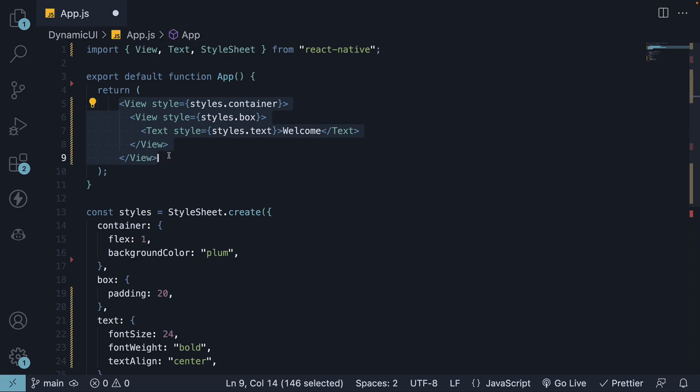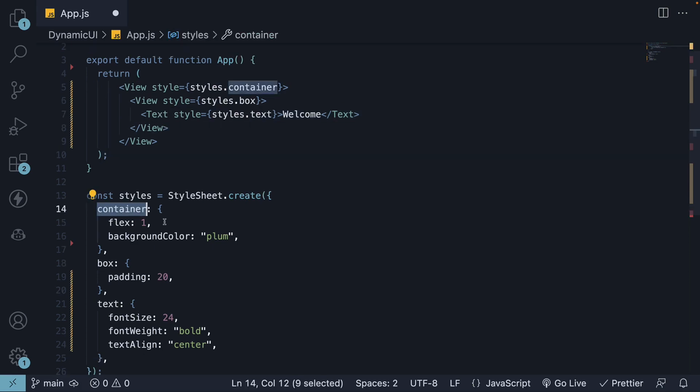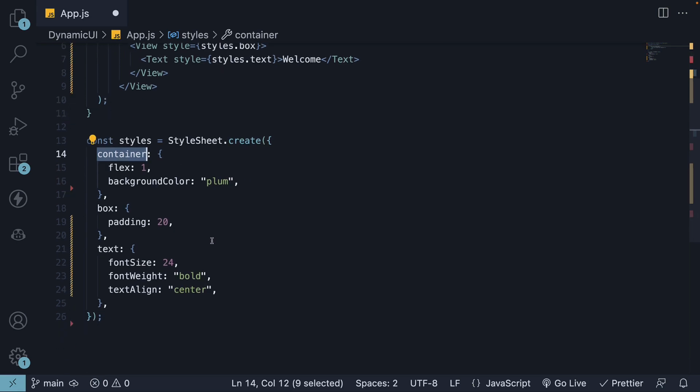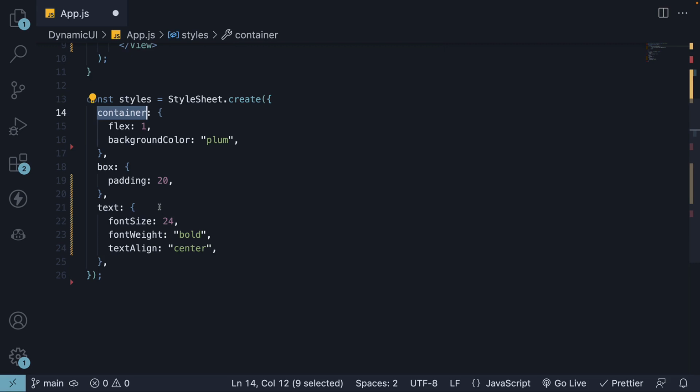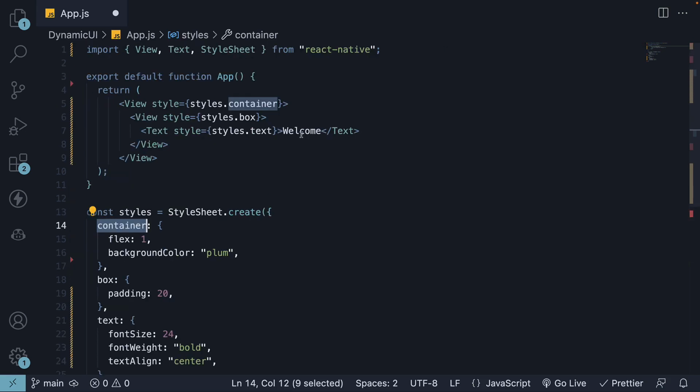For the JSX, we have an outer view container, an inner view box, and a text component. The component displays welcome as the text. For the container, we have flex set to 1 to make use of the full available space and the background color of plum. For the inner box, we have a simple padding of 20 pixels in all directions. Finally, for the text, there is a font size of 24, font weight bold, and text align center to center align the welcome text. If you've followed the series till now, this code should seem familiar. Ultimately, we have a component that renders welcome on the screen.